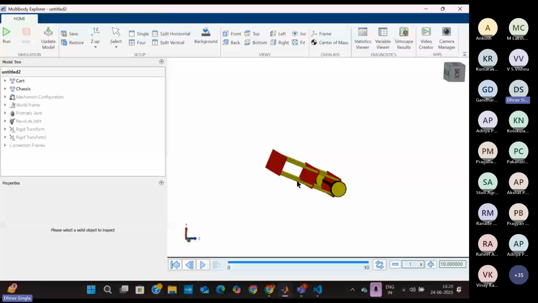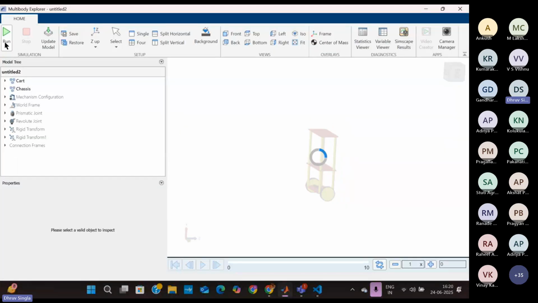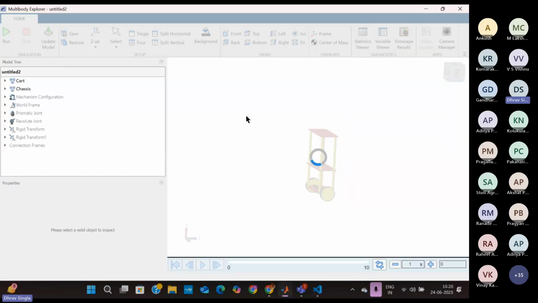What more we can do, to let you visualize this, is introduce some damping. If we double click the revolute joint, go to the internal mechanics, we can introduce some damping, some friction to it so that we can see a bit fewer oscillations, and we can see how it acts like a pendulum in 10 seconds, because we have a time frame of 10 seconds only. So yeah, as you can see, it just balances out like a pendulum in the downward position.